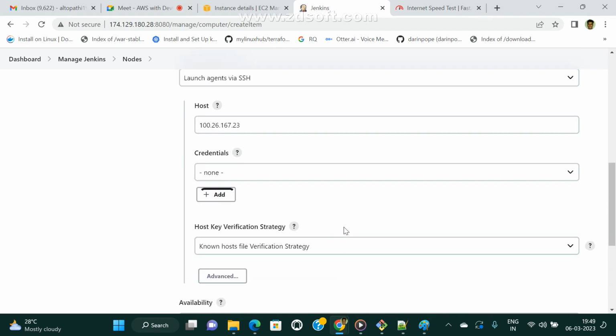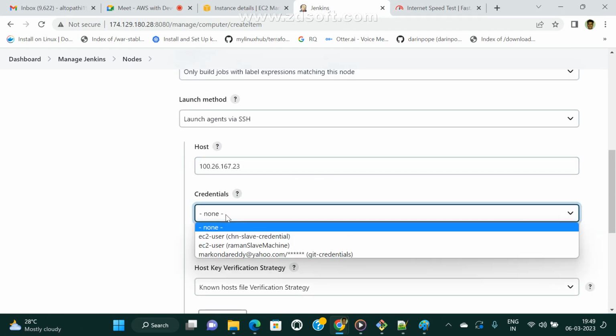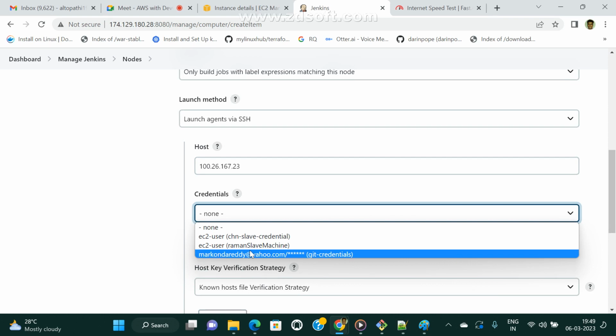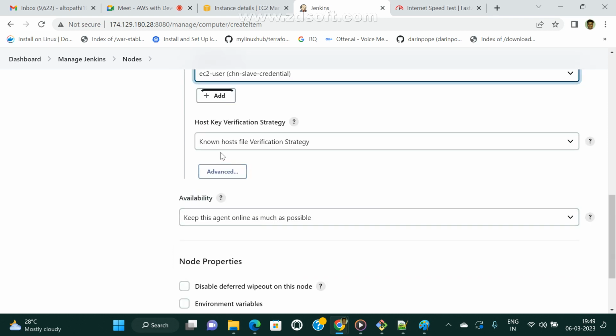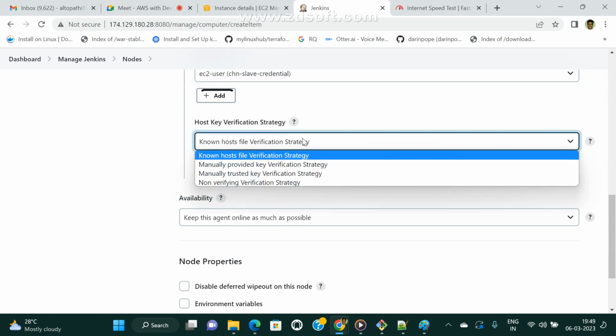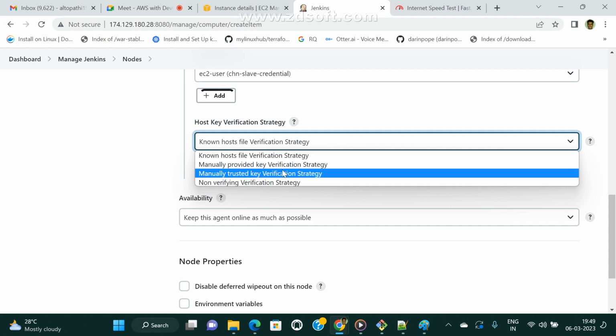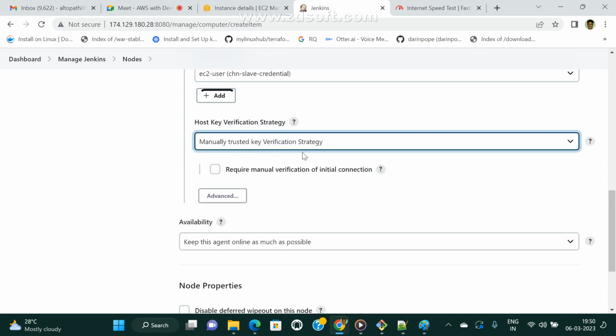Okay. Now we selected this one and we select that credential. What is the credential? My Chennai credential. Now, host key verification strategy. This is not mandatory. If you want to, we can select manually trusted verification strategy. I added it, right? Select that one. And availability: keep this agent online as much as possible. That's it. The remaining are all basic only, no need to change anything.